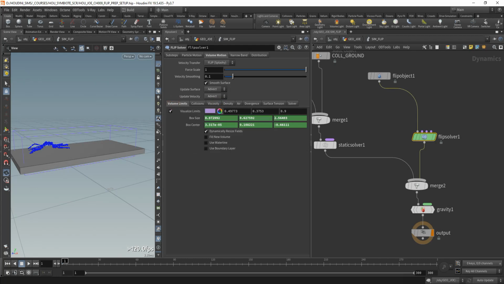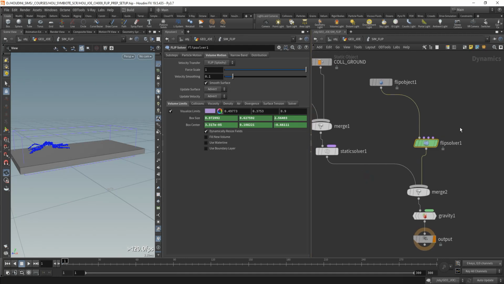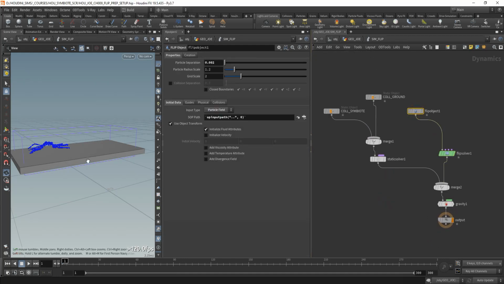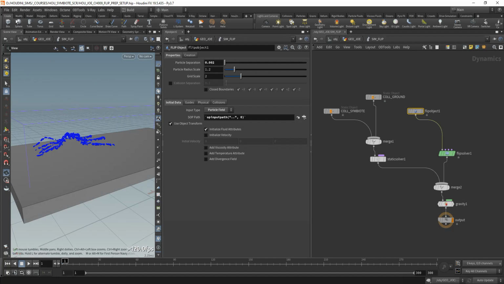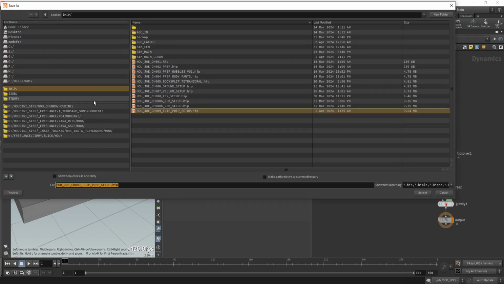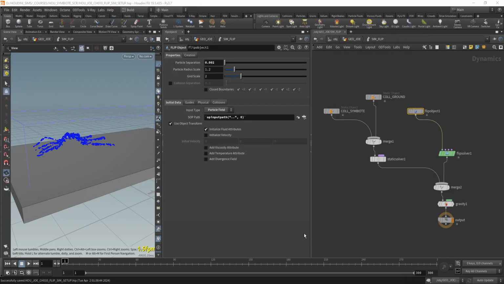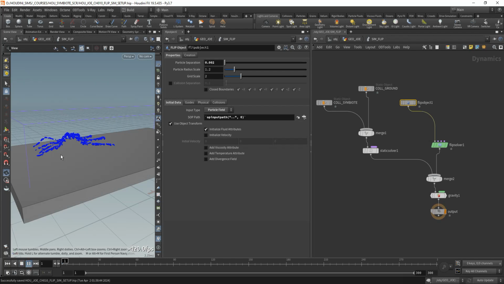We have the viscosity to set. So yeah, let's do the viscosity. But first, let me check if it works already. And let's save this as a flip sim setup. This is going to be chapter 10. Now let's press this, see what happens here.